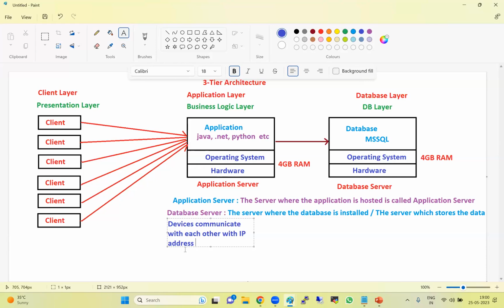Right? So I'll write it here. Devices communicate with each other with IP address. That is good. And what is IP address? What is the full form of IP address? IP is Internet Protocol. So what is Internet Protocol? It's a unique identification for a device in the network. Can I say that it's a unique identification for a server in a network?